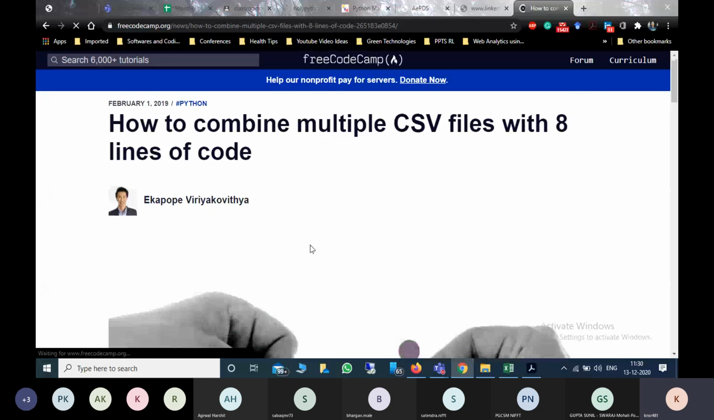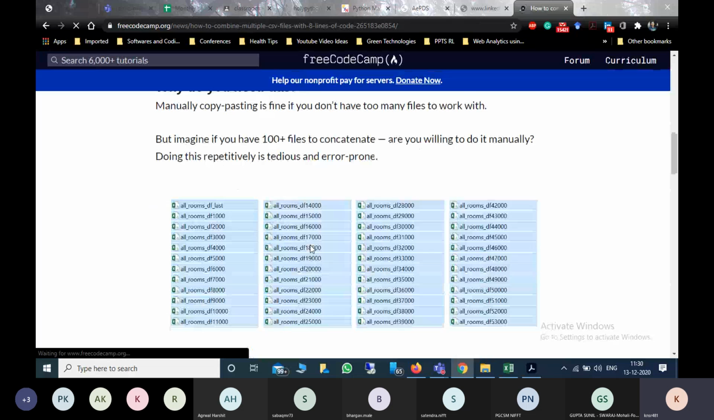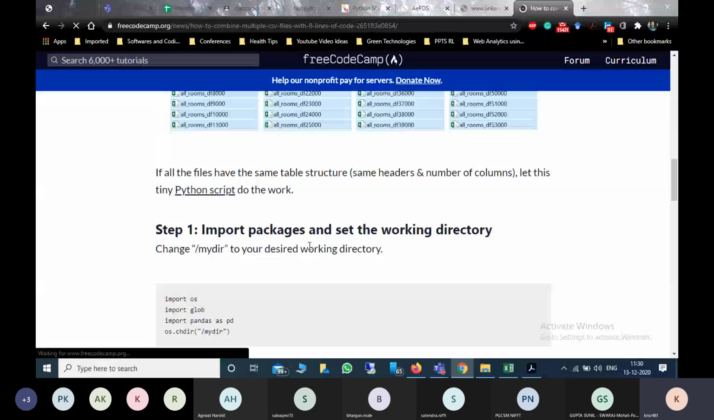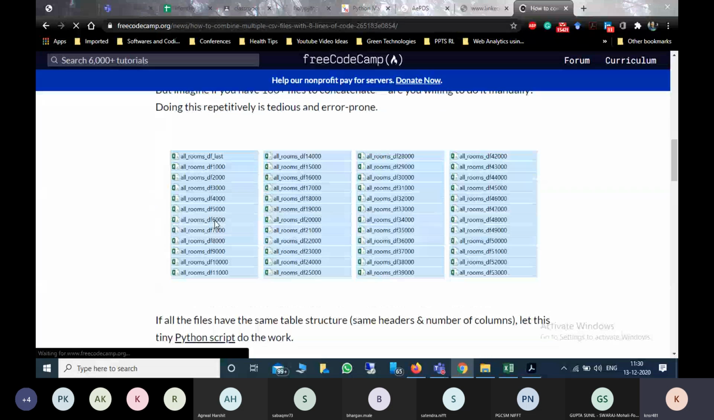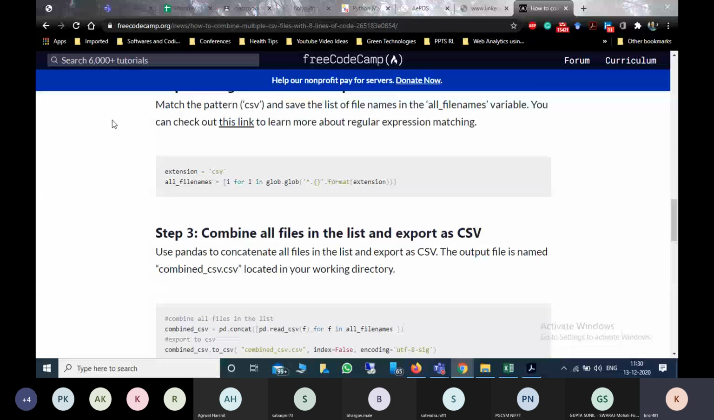So if you see here, all the files will be in the same folder. Then you can use the OS package and pandas. There you can change the directory to the folder where all these files are. Then you can get all the file names and combine them. So you can use this code and command.